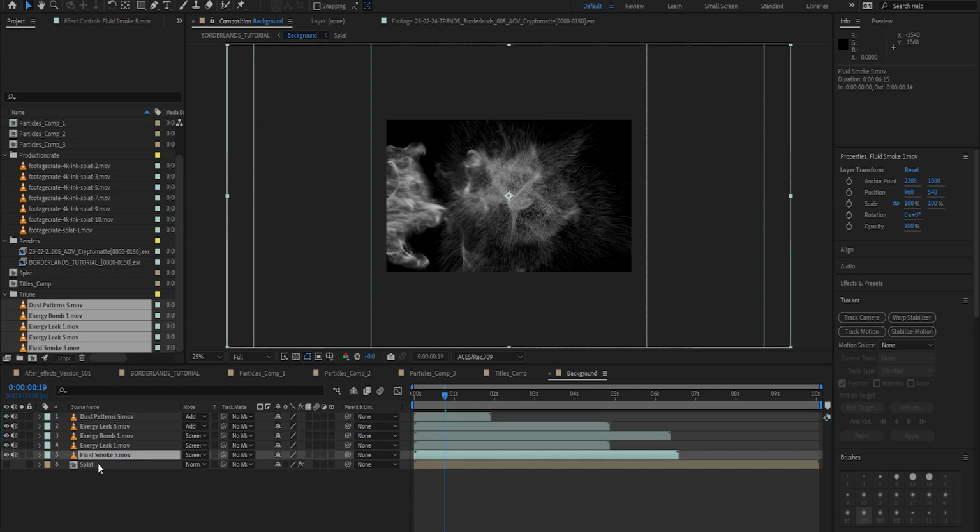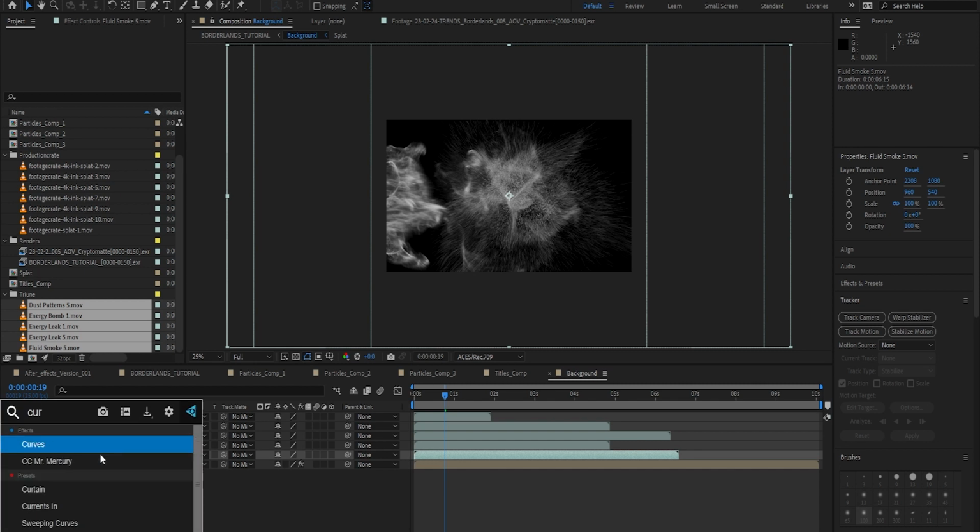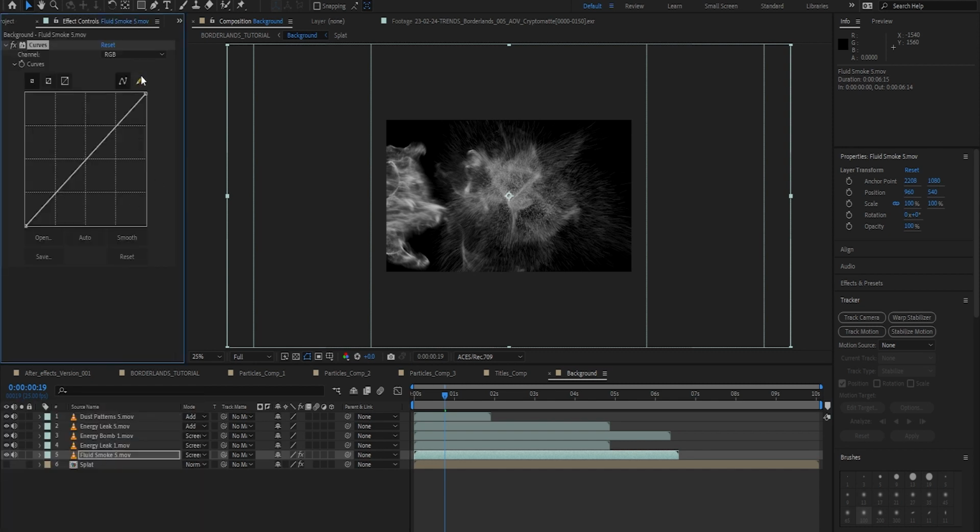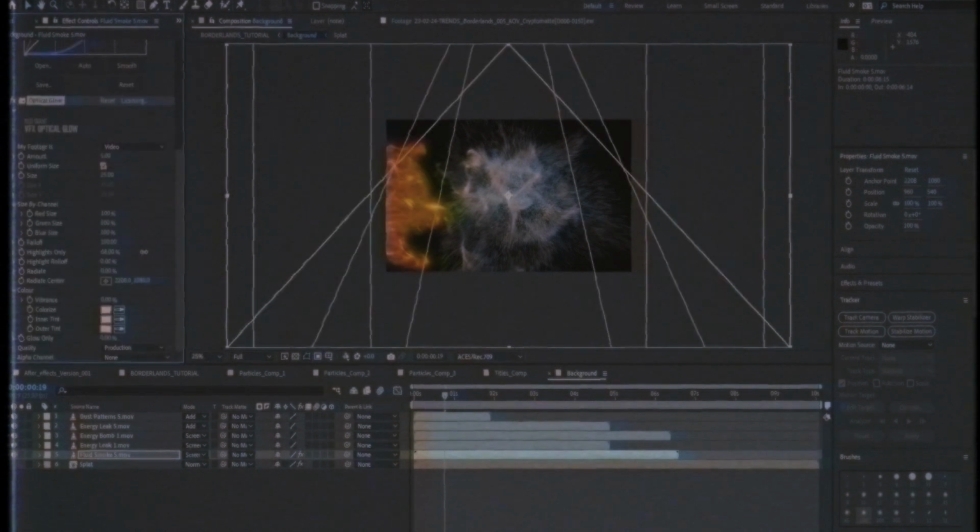And then with these, I'm going to go in with a curves. And what I'm going to do here is go into the reds, and I'm going to boost the red channel up, really nice and high. I'm going to go into the blues, and I'm going to drop the blue channel down. So they're proper bright orange, reds, pinks, etc. Okay.